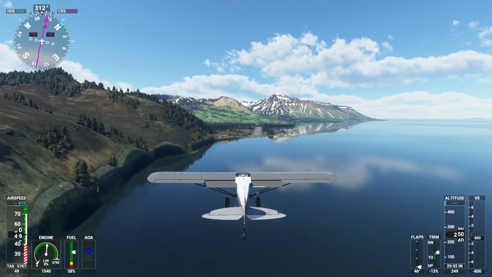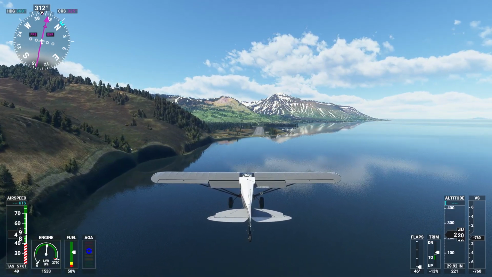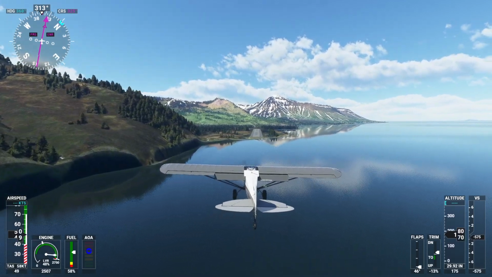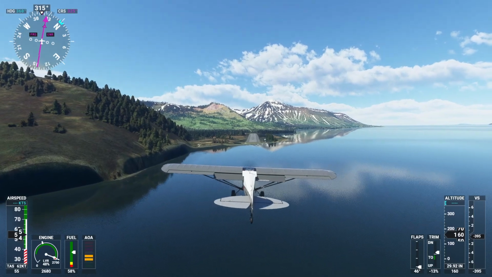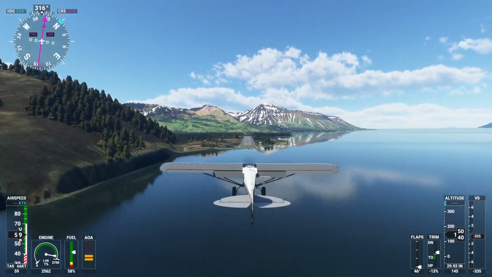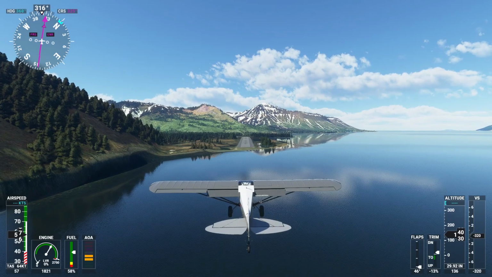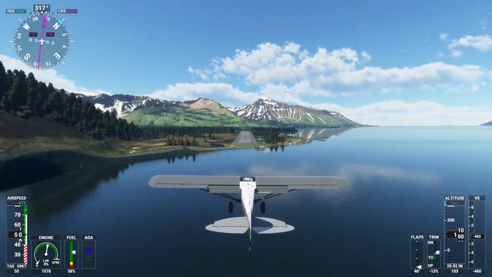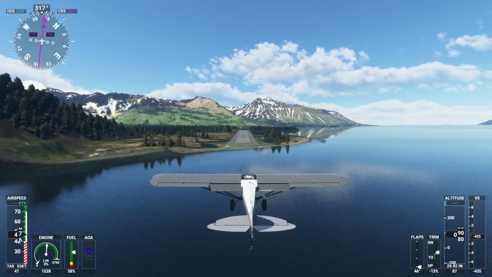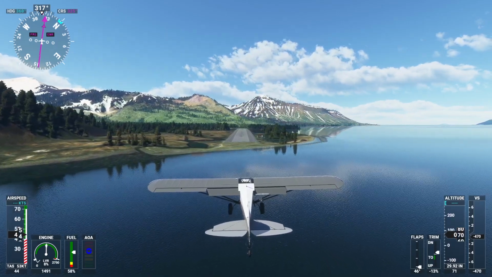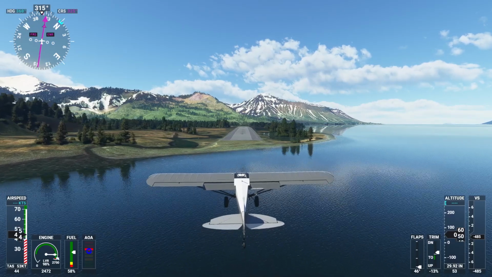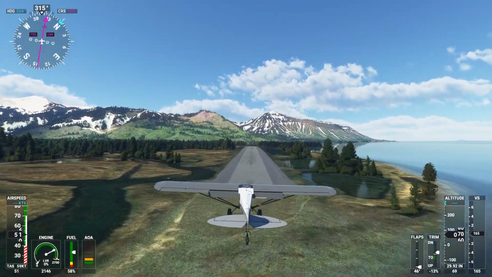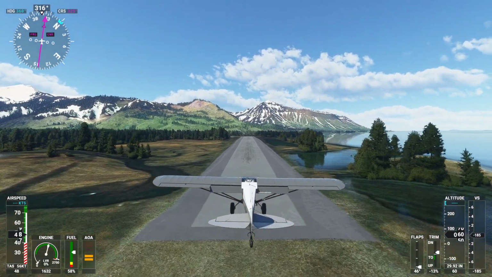Try not to land in the water, of course. Bit of power, gonna need a little bit of power. Come in just ever so slightly short. Might have been too much power. Look at this. This is pretty spectacular in the game, but imagine in real life. Alright, a bit much. Nearly stalled. Alright, there we go. Let's get to the runway. Get our flare on.